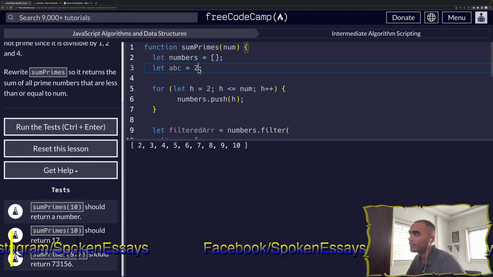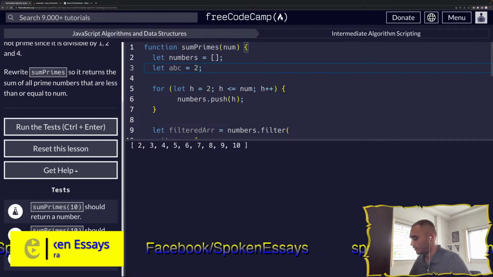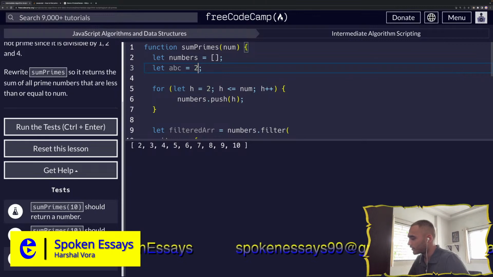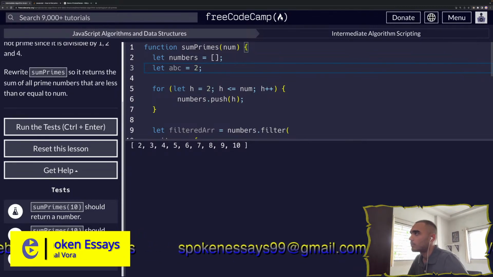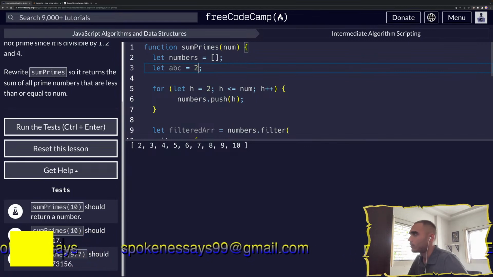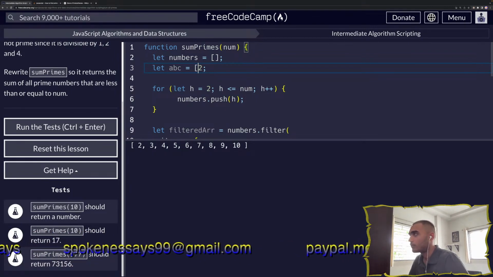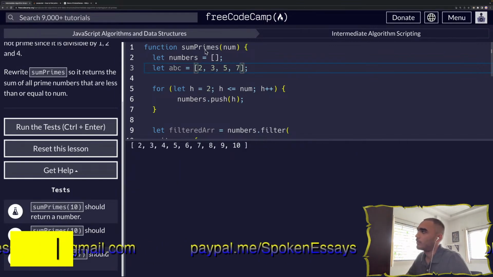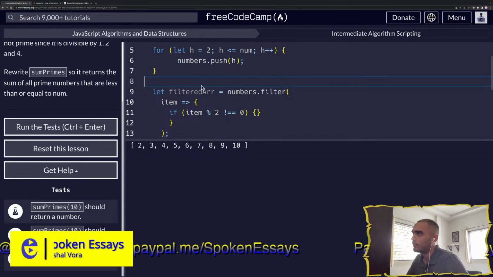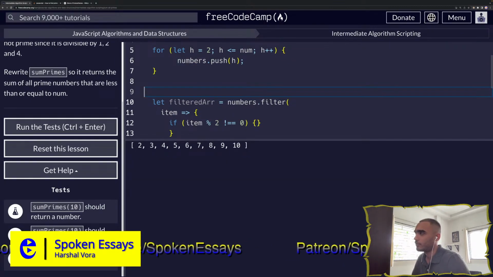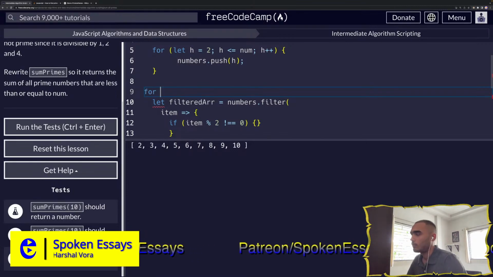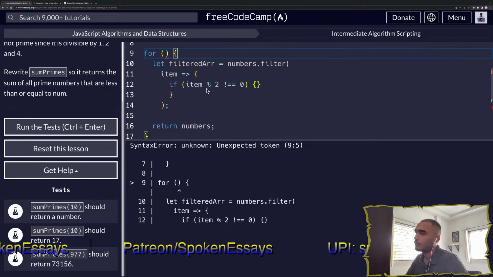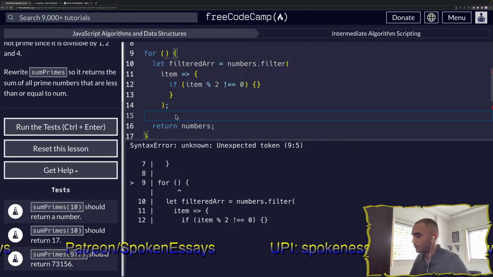Maybe I can make this an array of 2, 3, 5, 7. Filter all multiples of 2, 3, 5, 7. Maybe. Okay, let's think of that. 2, 3, 5, and 7. That's an array now. Now we run a for loop, and inside the for loop we run a filter. And where does this loop end? Should be here.